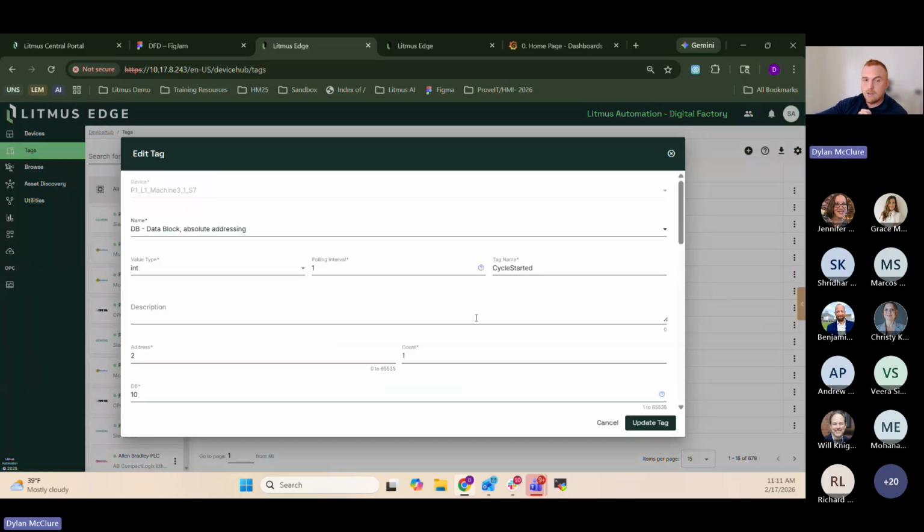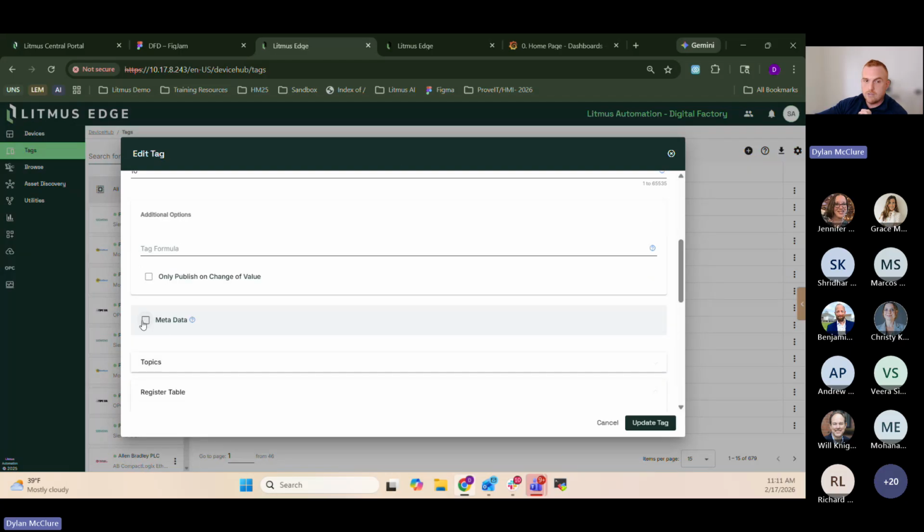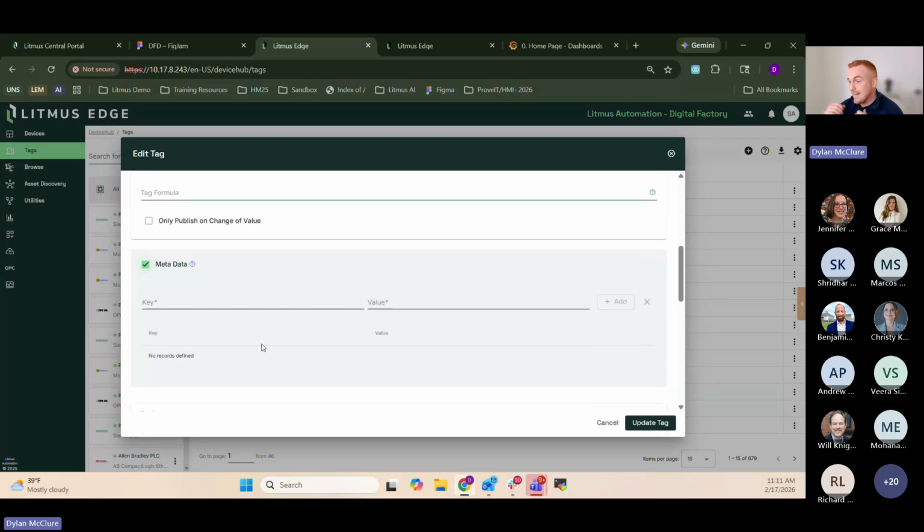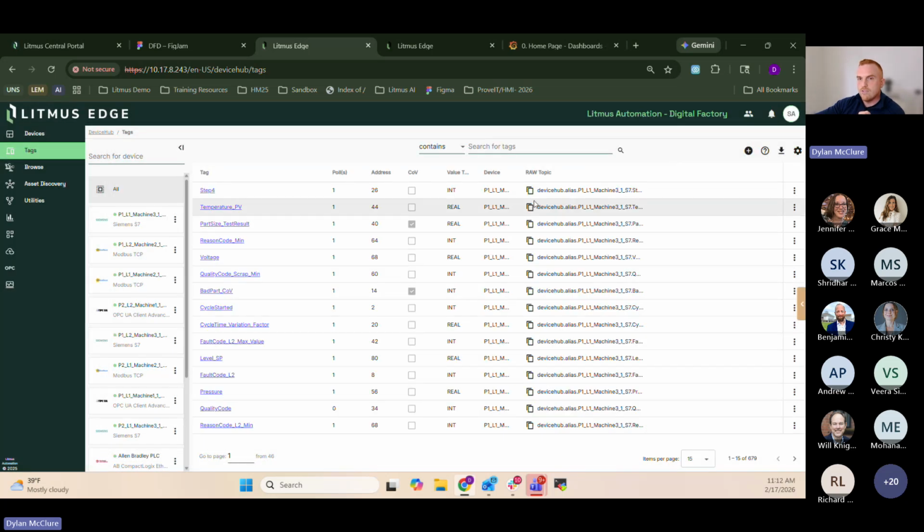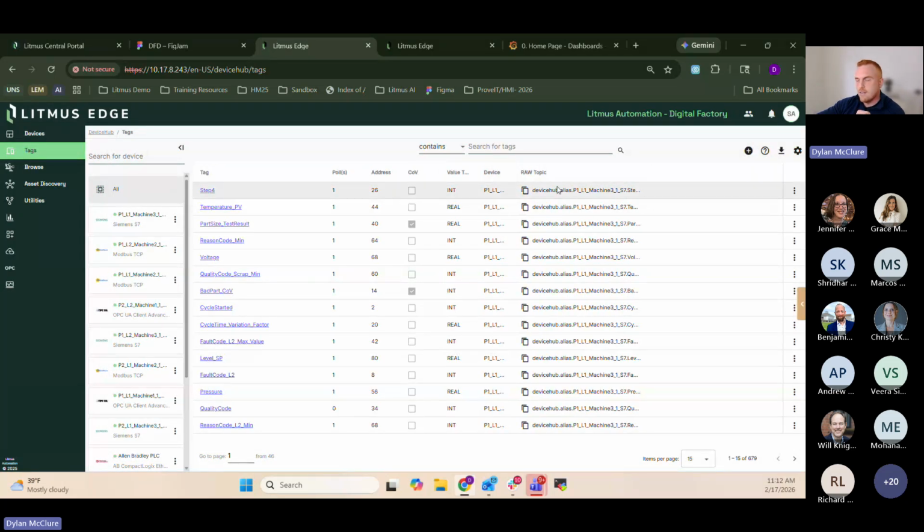In addition to that, I can also add metadata to these tags. Metadata is just me adding extra context to this data point. So not only is it a cycle started from a Siemens PLC, I could add, I don't have any here, but I could add plant, machine, line. I have some examples we'll look at shortly to show all the extra context I can add to my tags as well.